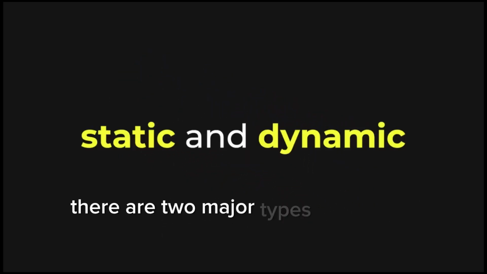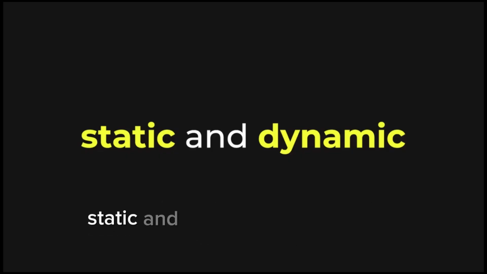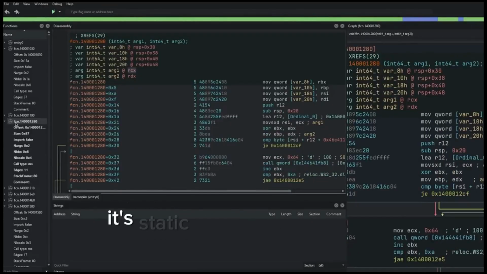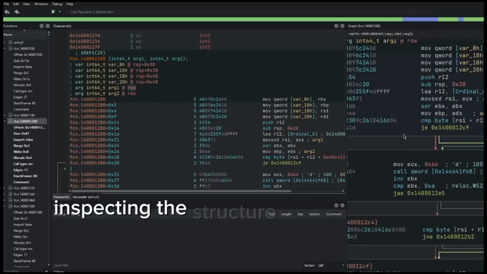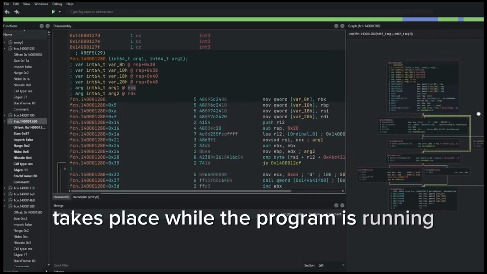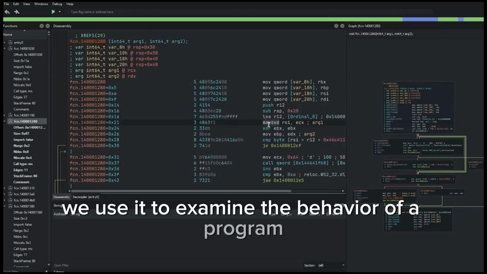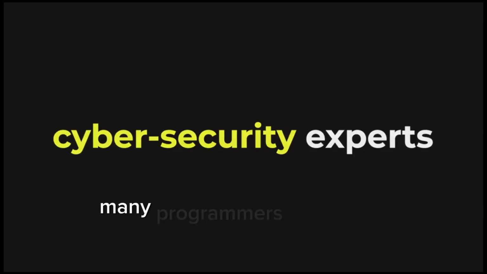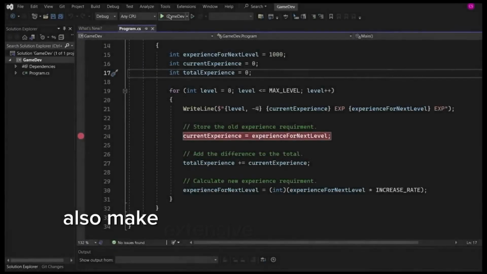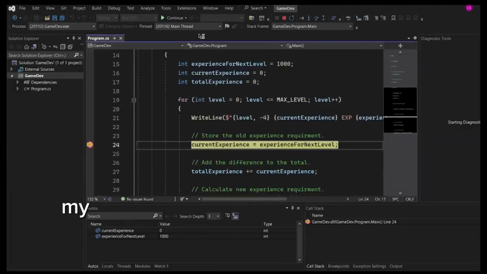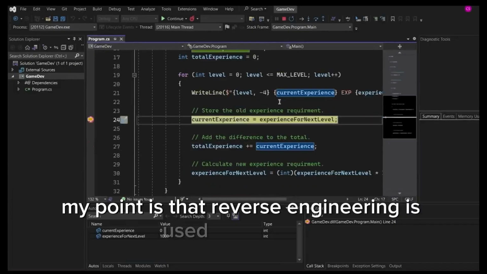There are two major types of reverse engineering: static and dynamic. Static analysis takes place while your program is not running. It's static because you're simply inspecting the structure and logic of the program. Dynamic analysis takes place while the program is running. We use it to examine the behavior of a program. Reverse engineering techniques are usually used by cybersecurity experts during the exploration of malicious software. Many programmers and game developers also make extensive use of debuggers to test the runtime behavior of their programs. My point is that reverse engineering is used everywhere.